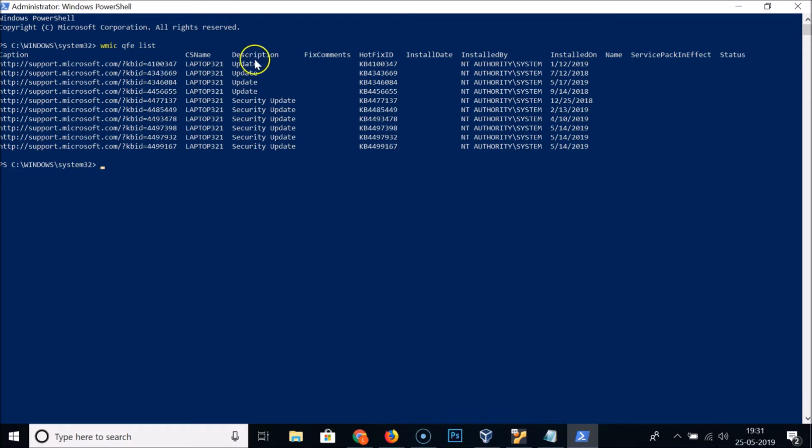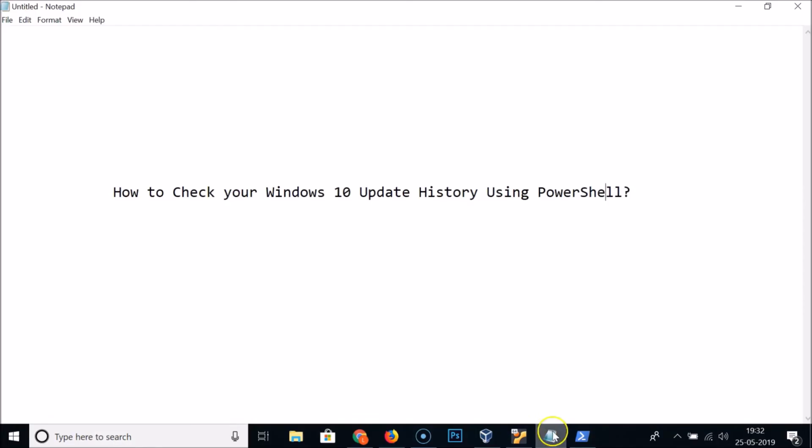Okay guys, so you can see here we have the description, the update, hotfix ID, and it's installed by, installed on. Okay, you can see the dates over here. Okay, so you can see the update, security update. Okay, so guys, that's it. In this way you can easily find your Windows 10 update history using PowerShell.